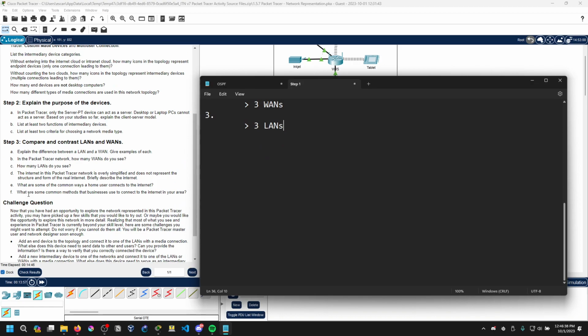The internet in this Packet Tracer network is overly simplified and does not represent the structure and form. Briefly describe the internet. The internet, right? Let's just say that the internet is a way to connect to other computers over the web or something. Over the web.